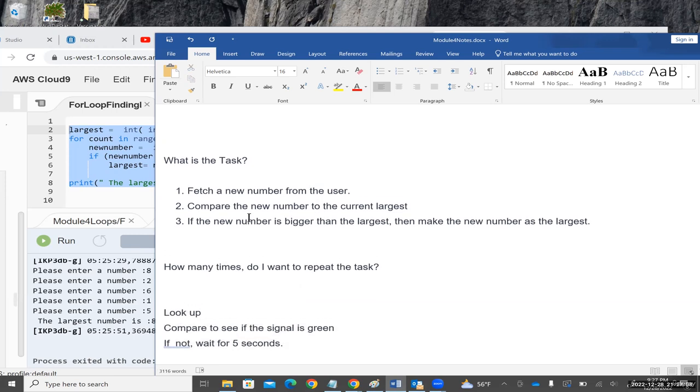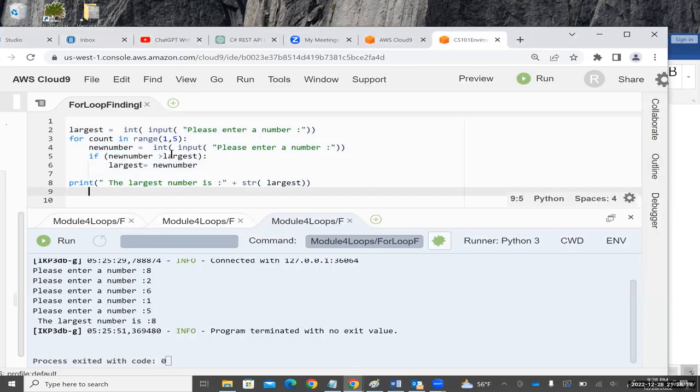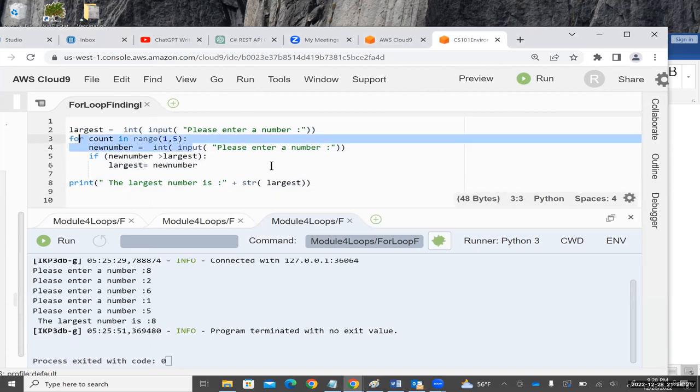So again, anytime you're trying to solve any problem that you think requires a loop, ask yourself, what is the task? How many times do I have to repeat the task? And come up with, in plain English, write down those instructions for the task. And then you can always wrap that task with the loop just the way we did to solve the problem.